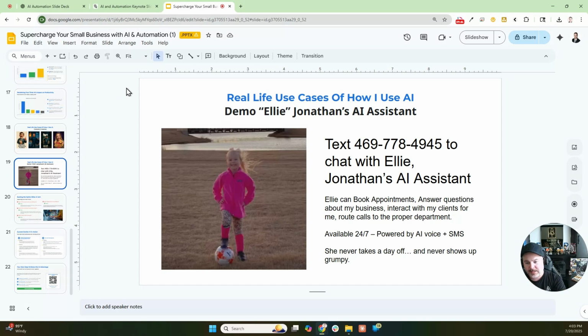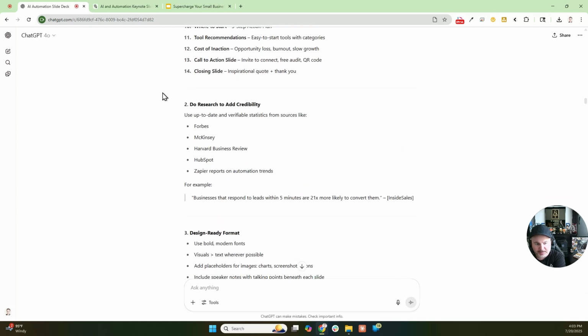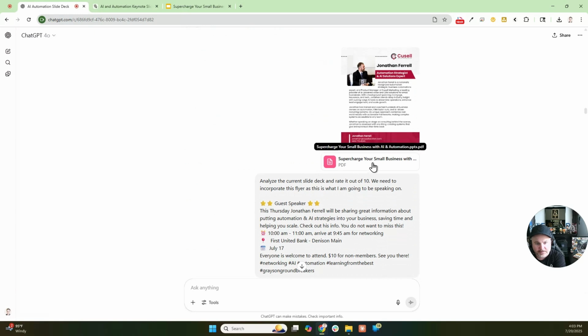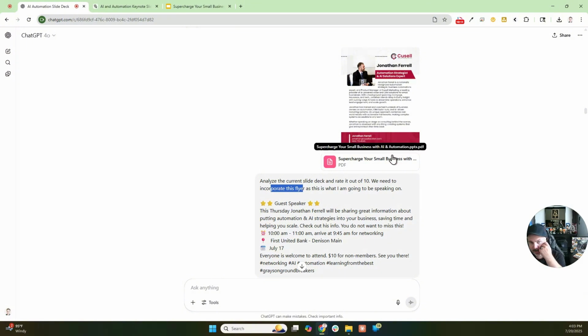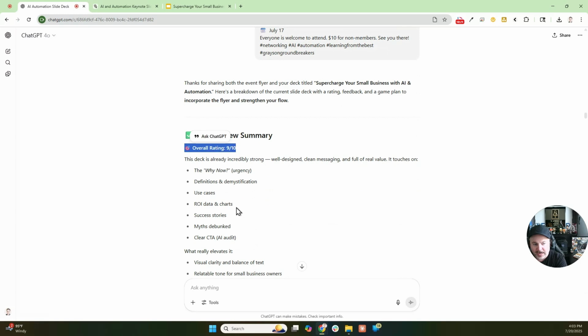Now, one last thing that I did is after I downloaded the entire slideshow, I went back to ChatGPT and I said, all right, Chat, analyze the current slide deck and rate it out of 10. We need to incorporate this flyer. This is the flyer that was promoting the event, as this is what I'm going to be speaking on. So again, all the different details right here, and it rated it a 9 out of 10.